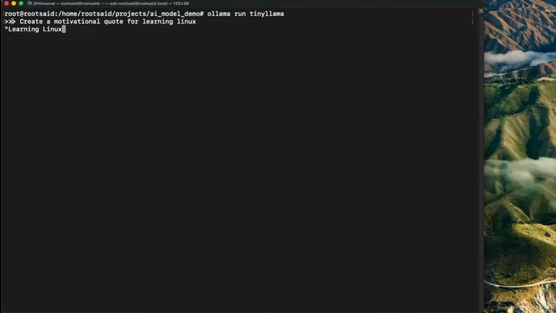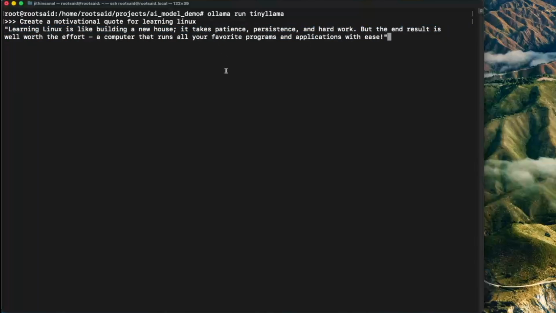And now the model is thinking and here we have a response. This might be something really small, but keep in mind that this is coming directly from the Raspberry Pi itself. There is no need for internet connection. Now we can ask a different question. Let's see how it programs.